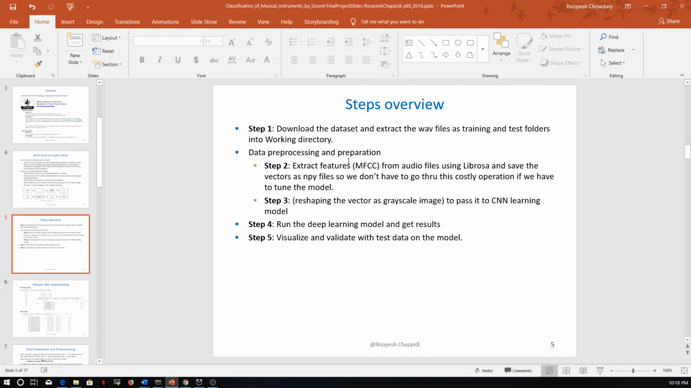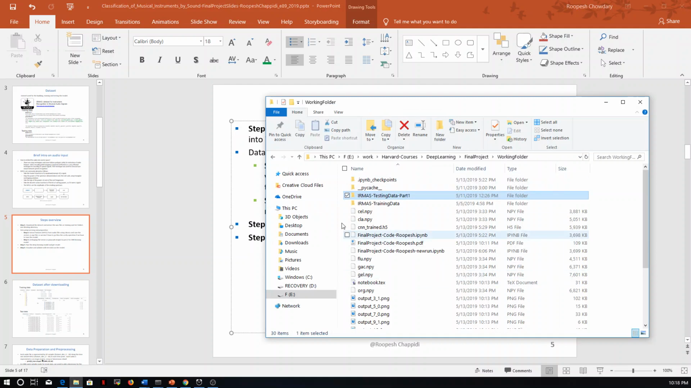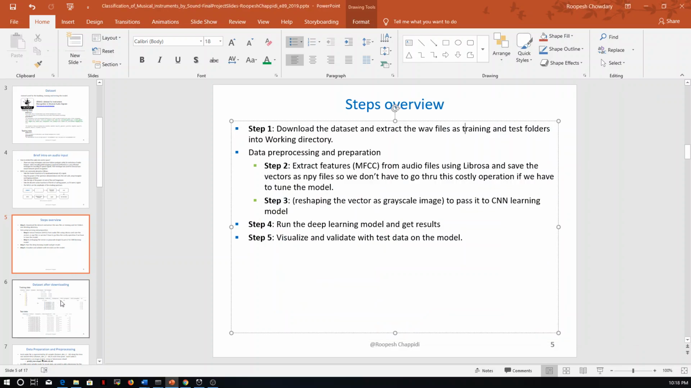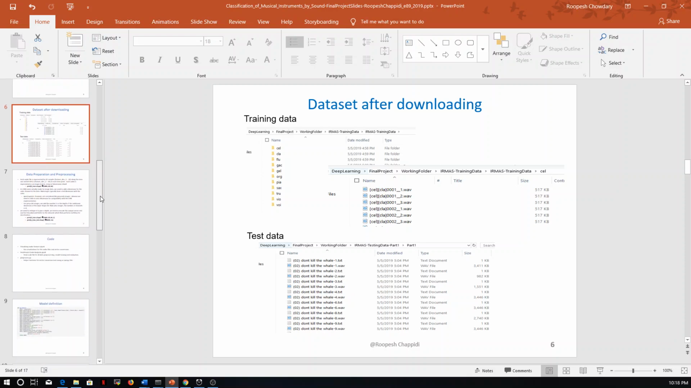Coming to the steps, we'll have to download the data set and then extract the wave files into the folders in a working directory, which I chose here. This is my working directory, and this is how it looks after downloading, just to give an overview.